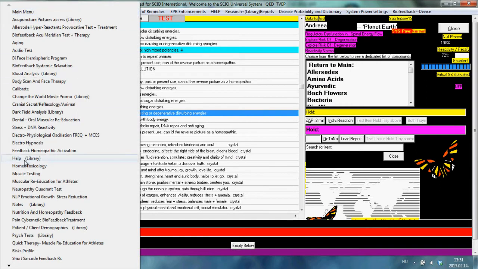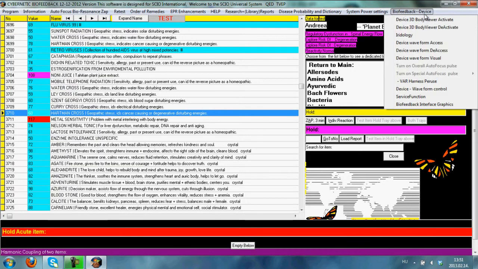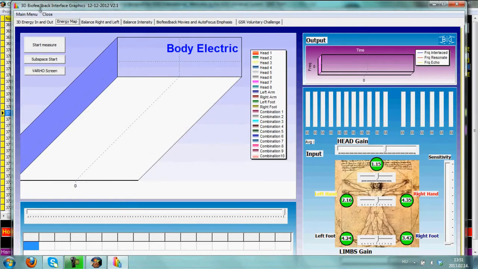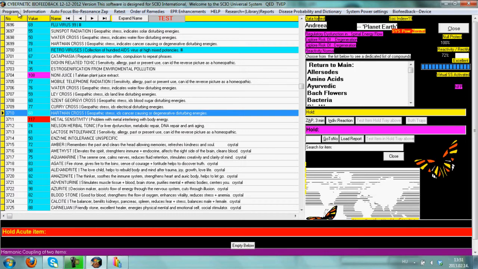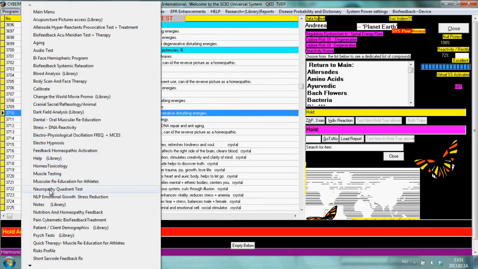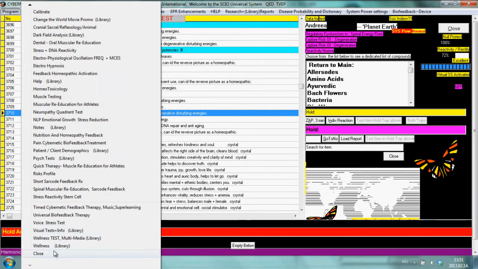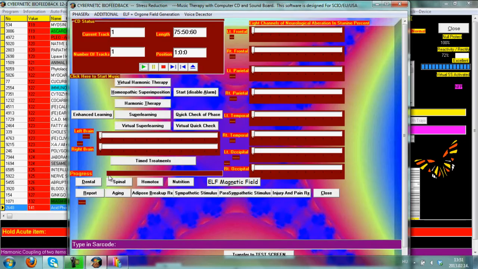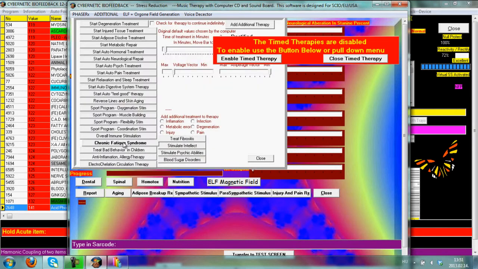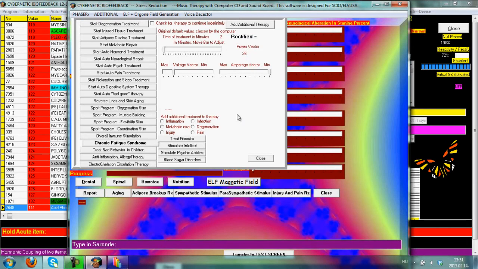Okay, now we're going to go to a simple biofeedback program. We're going to load up the big now from here. Biofeedback interface graphics with the 1212. And we can go back here and pick a type of therapy, such as timed therapy down here. As we go into this timed therapy, our patient has picked chronic fatigue. We need to enable the program.